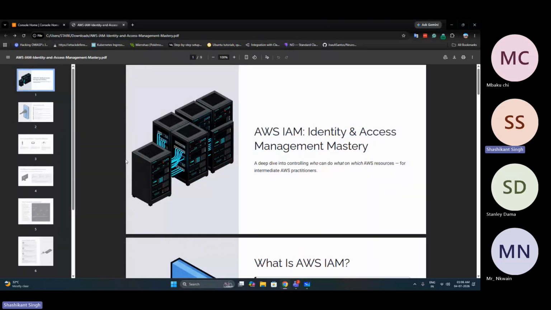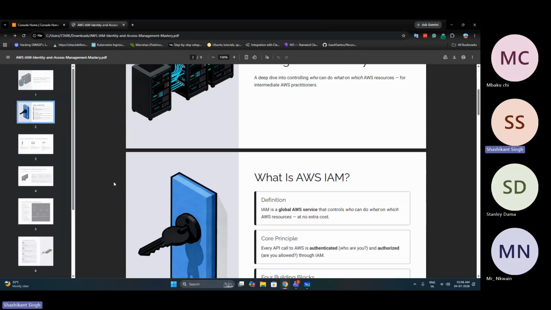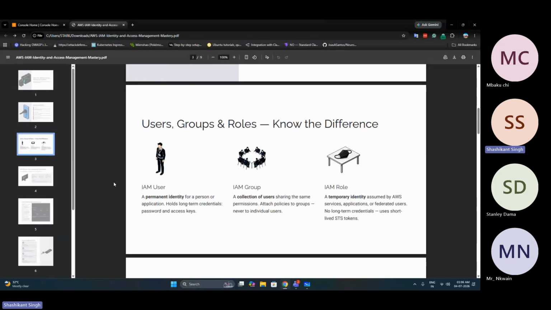Okay, so today let's continue where we left off, right? We have covered most of the things. We know the four main pillars of IAM.